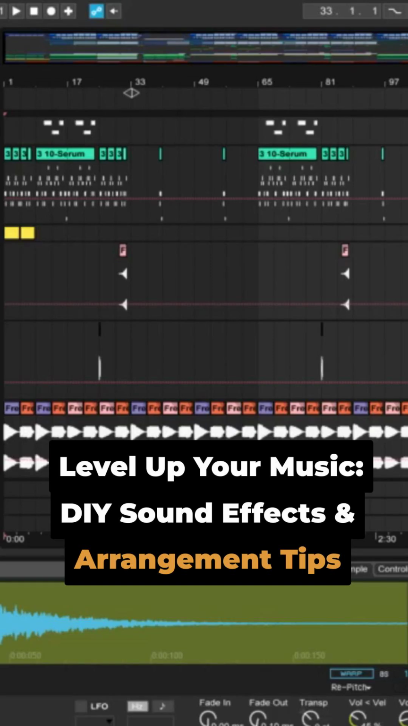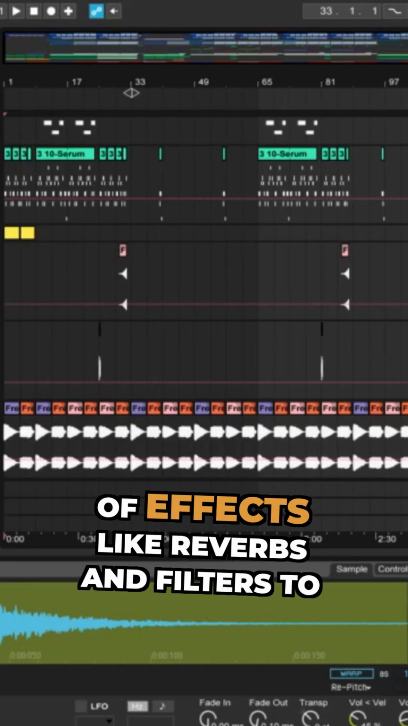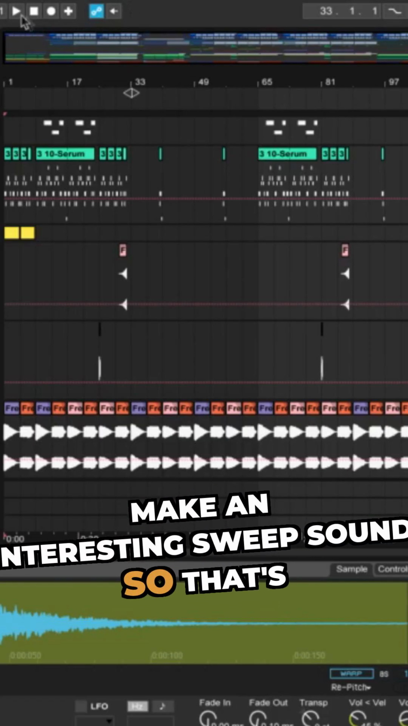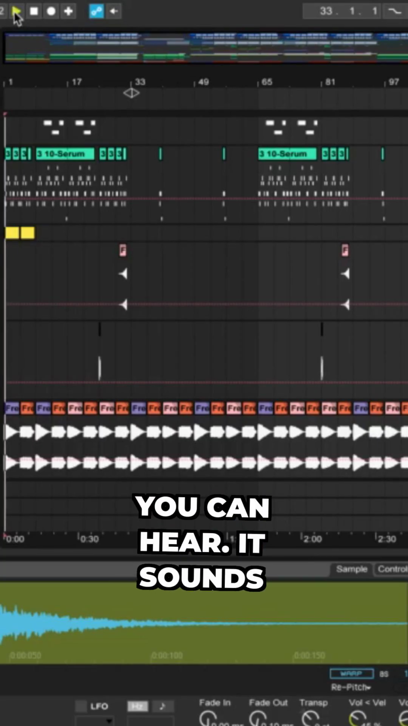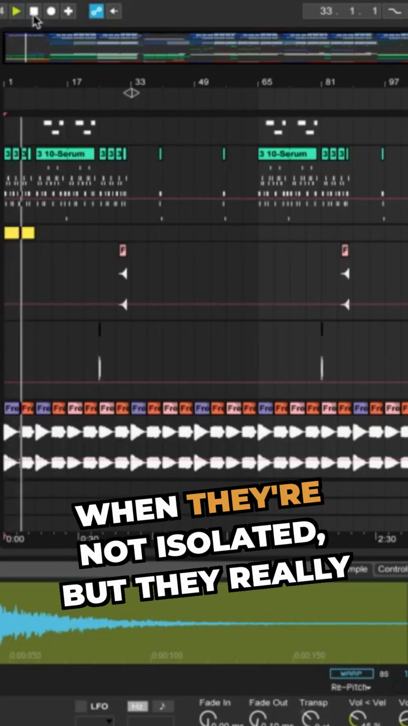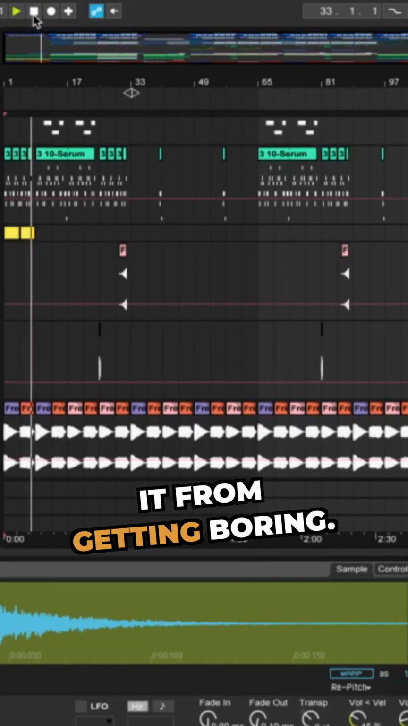I actually made these sound effects myself by loading up white noise in Operator, and then using a variety of effects like reverbs and filters to make an interesting sweep sound. I'll solo that so you can hear it. Sounds like these are a little bit hard to notice when they're not isolated, but they really add a lot to the song and again keep it from getting boring.